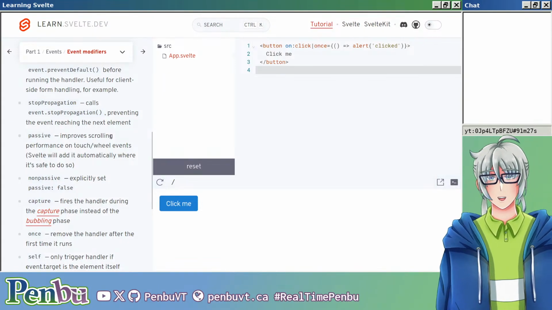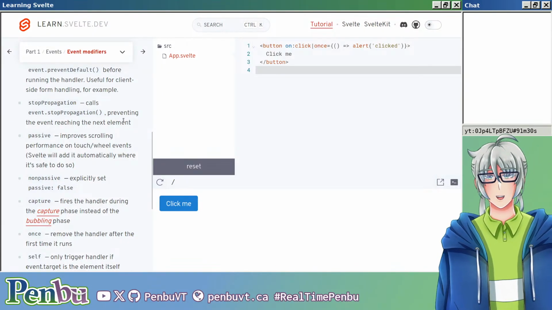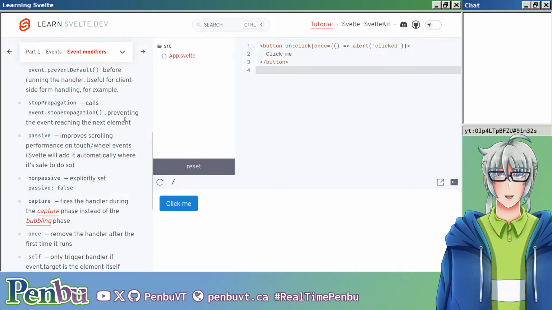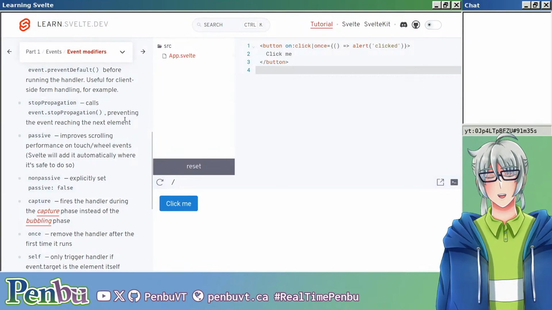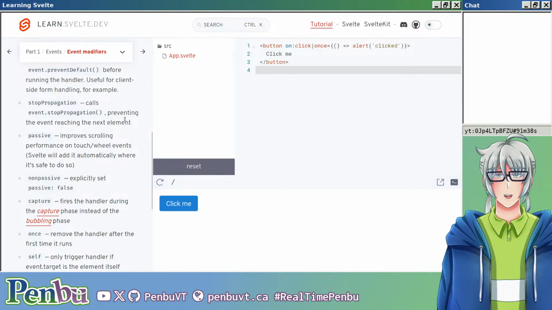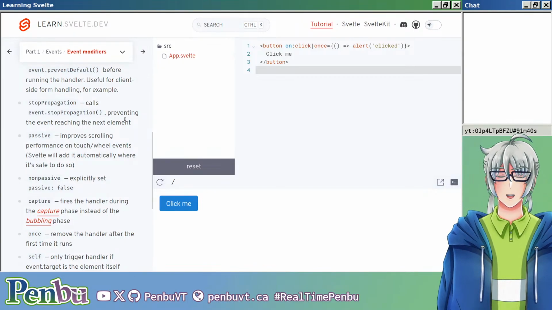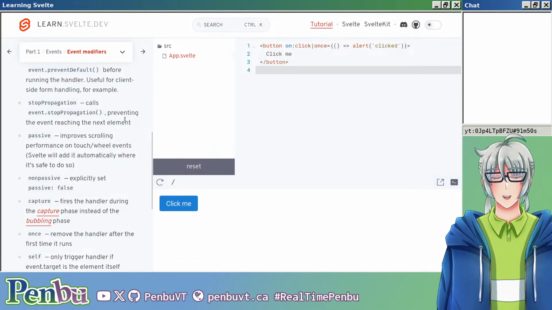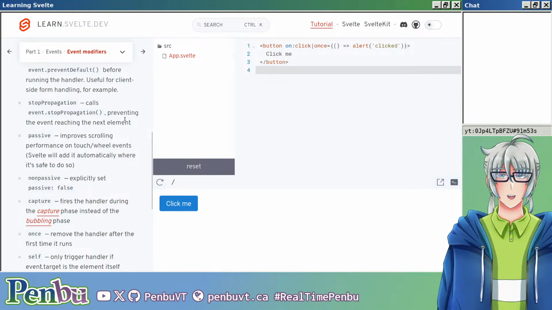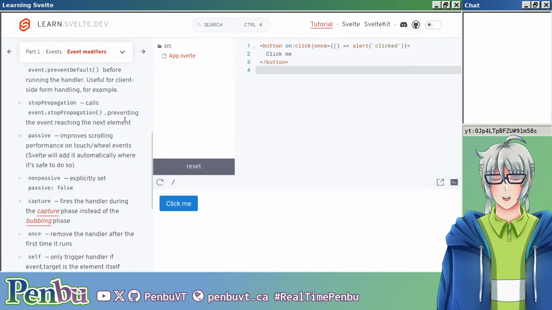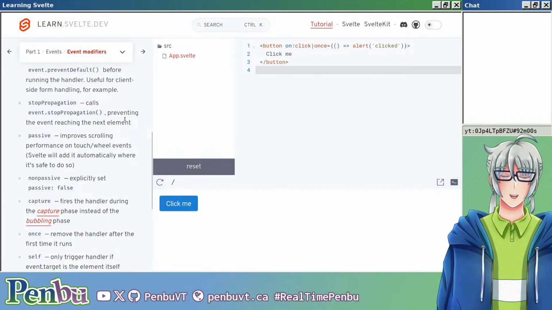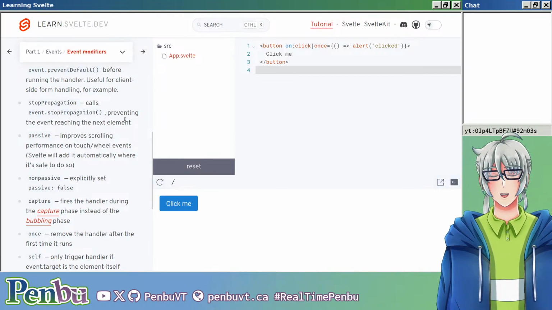Stop propagation prevents the event from reaching the next element. Events in JavaScript and the DOM: what it does is it goes from the top of the document's tree down to the element that activated it, and then it goes back up. So stop propagation will stop it from going back up. Or possibly, yeah, possibly down if you catch it on the way down.